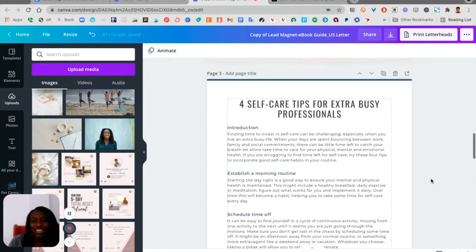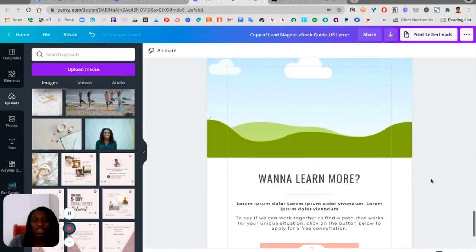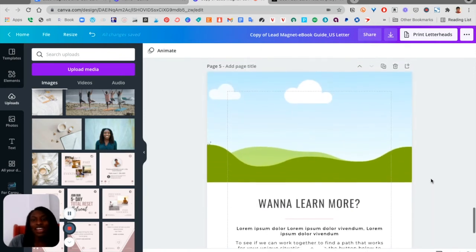I have the content page done. I have the second page of the content. The final page is the call to action. And I believe any strong lead magnet should have a call to action. You've given them some value, you've given them content, you've given your readers something to do. Now you need to tell them what's the next step.